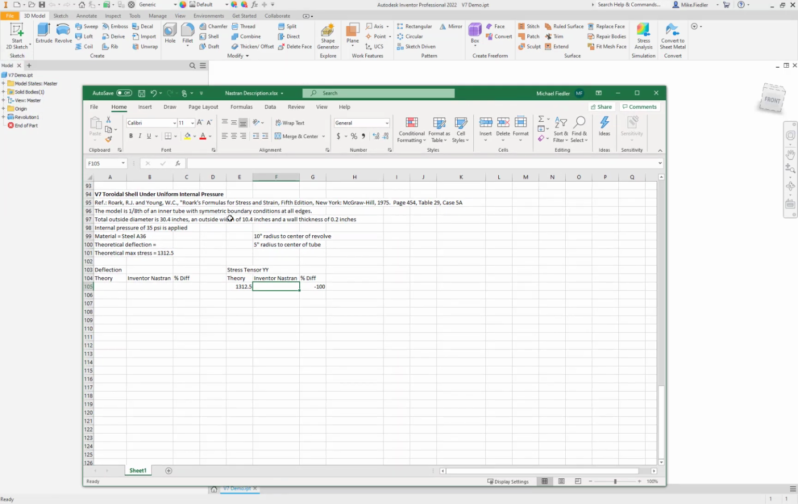If you wanted to look up the resource, if you have a 5th edition Roark's, this is page 454, table 29, case 5A. And again, it's a 1/8 model. The outside diameter is 30.4 inches with a width of 10.4 and wall thickness of 0.2. I'll show you the sketch here in just a moment.